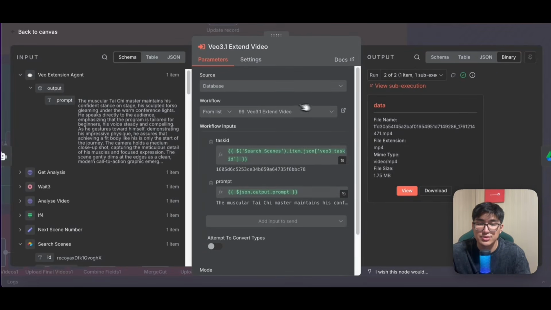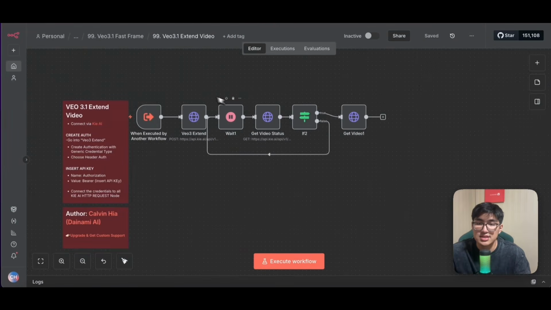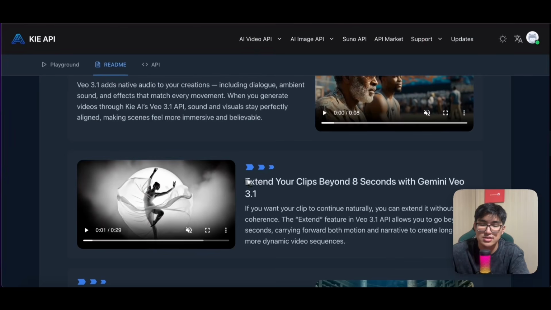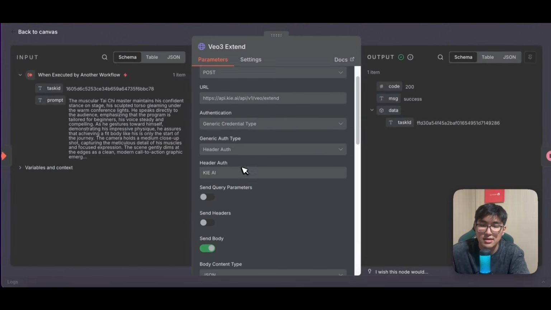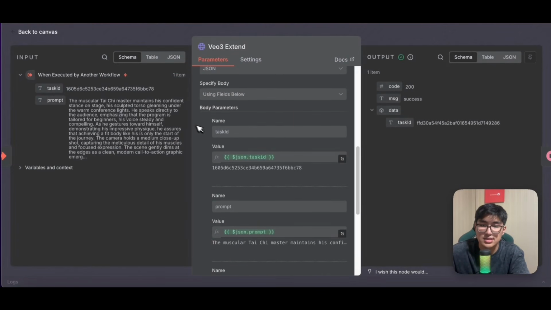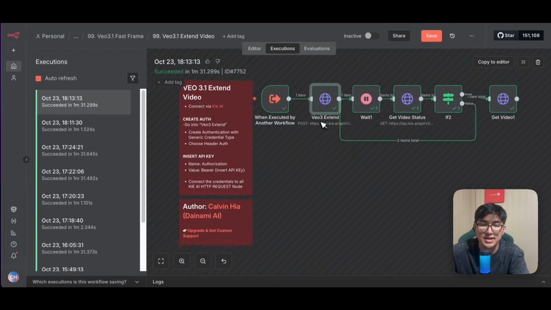And now let's go into the workflow to see how this works. So similarly, this time it will be sent over to this other workflow, okay? And it's going to run through the VEO 3.1 extension feature over here. So you can see the URL is VEO extend, right? And we want to send over the task ID as well as the prompt. And what this does very quickly is that it will generate the next video for us.